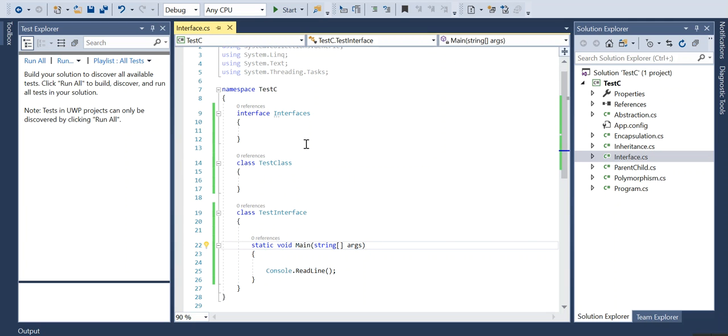The main difference between the interface and the abstract is that abstract can have concrete methods, but the interface cannot have a concrete method. Interface can only have abstract methods. That means it should only have a declaration. It should not have an implementation.